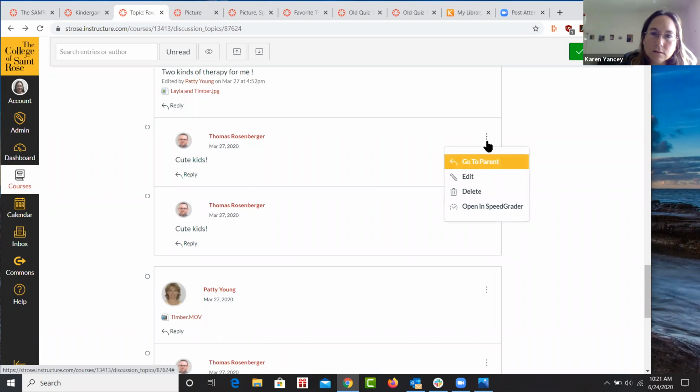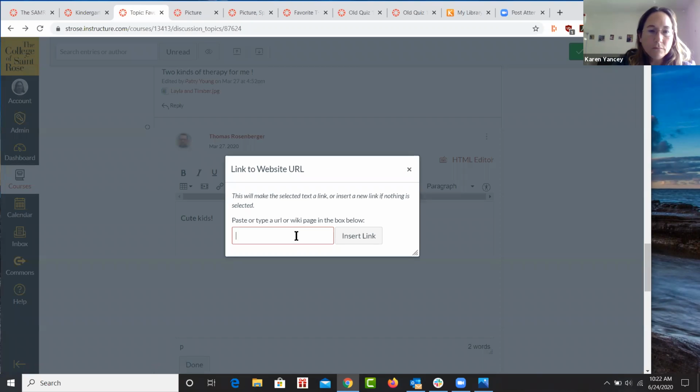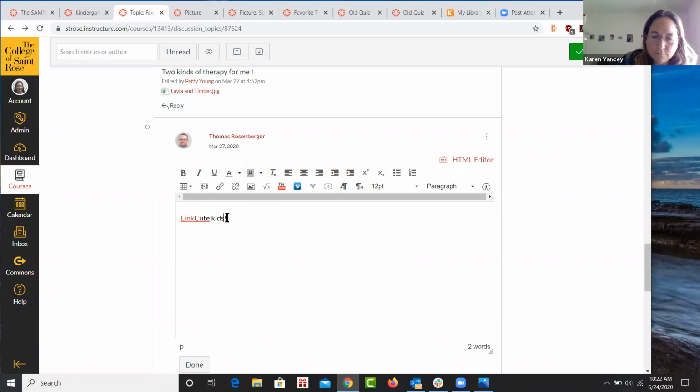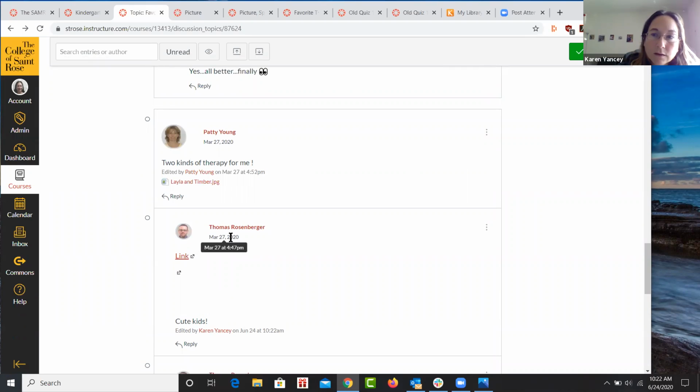Let's see if I can get in edit. Okay, if you go to the edit, you'll see this is the text editor. And this text editor will allow you to add a URL, a link. So I can go here and write strohs.edu and insert the link. And this link will take you to the Strohs website. And then you press done. So you can now include links to an outside source in your conversations.